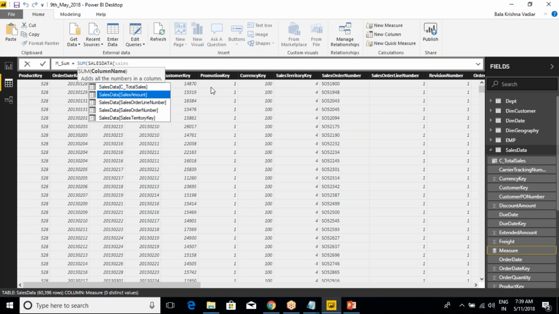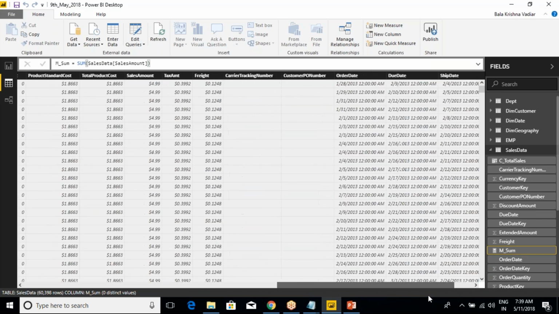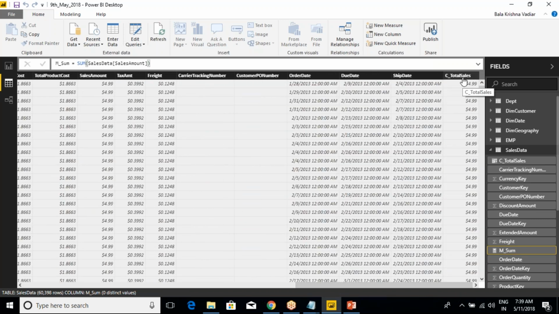Now see, we are just following the standard best practice. Now press tab once again and close it. Enter it. Now this will not calculate at each row level. If you scroll right now, you won't see this one. We see the total sales amount C underscore, but where is the M underscore sum here? Because the measures will not be displayed as part of columns here, but you can find it within our sales data. Now as you can see here, M underscore sum.